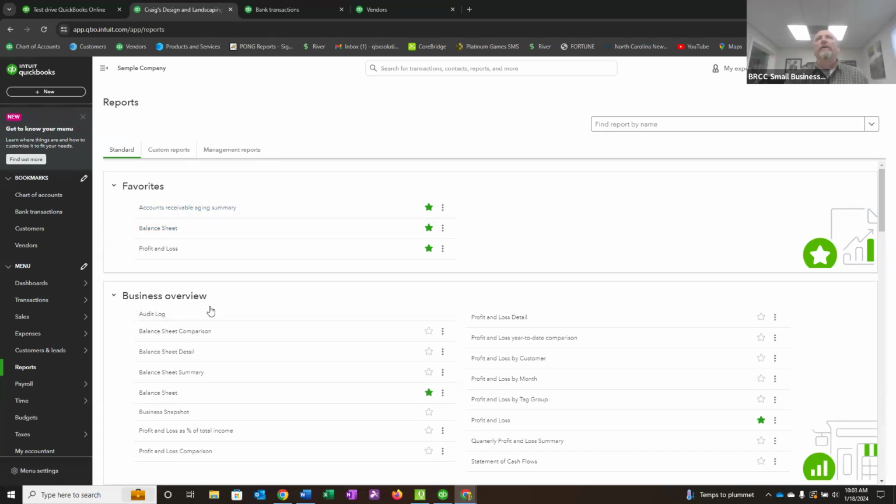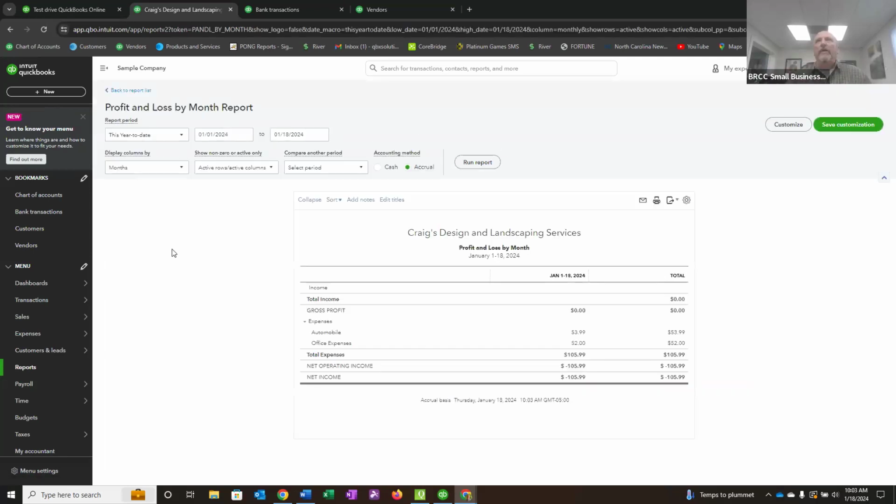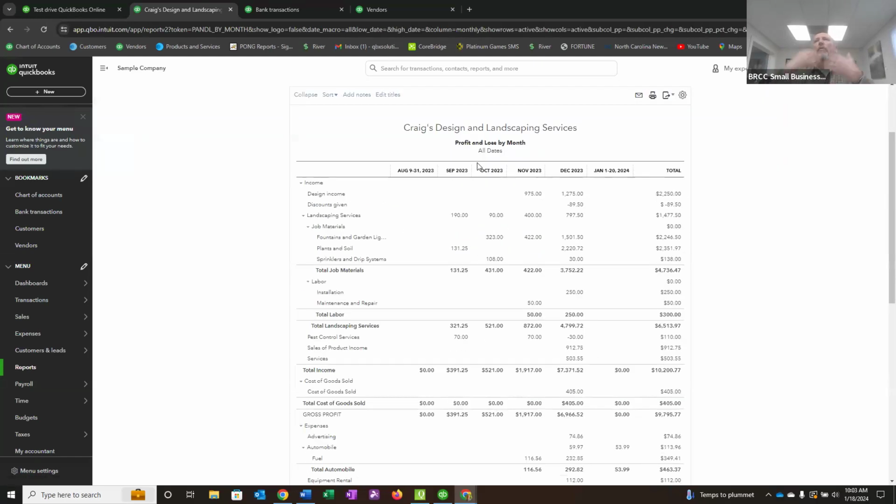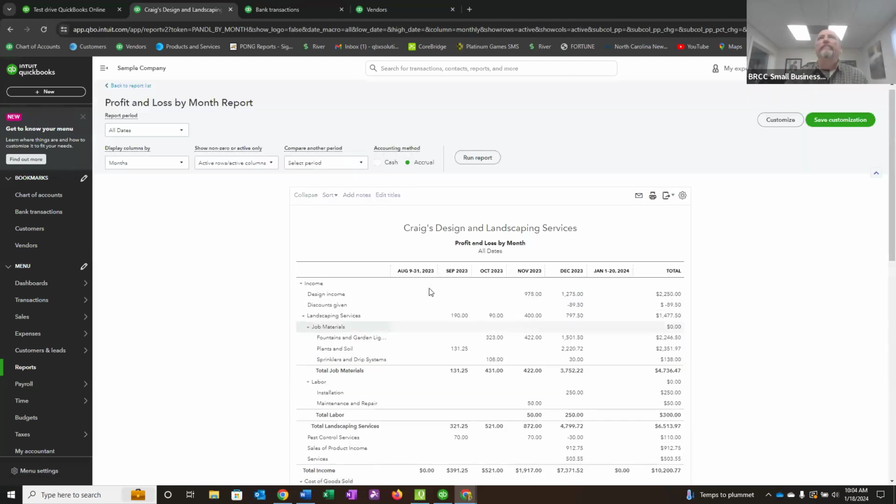And down here under business overview, this is where they are also. And so really, if the profit and loss by month is something that I like and I want to look at all the time to realize how am I doing every single month, I'm going to flag that as one of my favorites. And so now it's sitting up here in my favorites. And so when I run a profit and loss by month, it's defaulting to this year to date, but I'm going to say, let's switch it back to all dates and let's hit run report. So there I can see my profit and loss by month real quick.